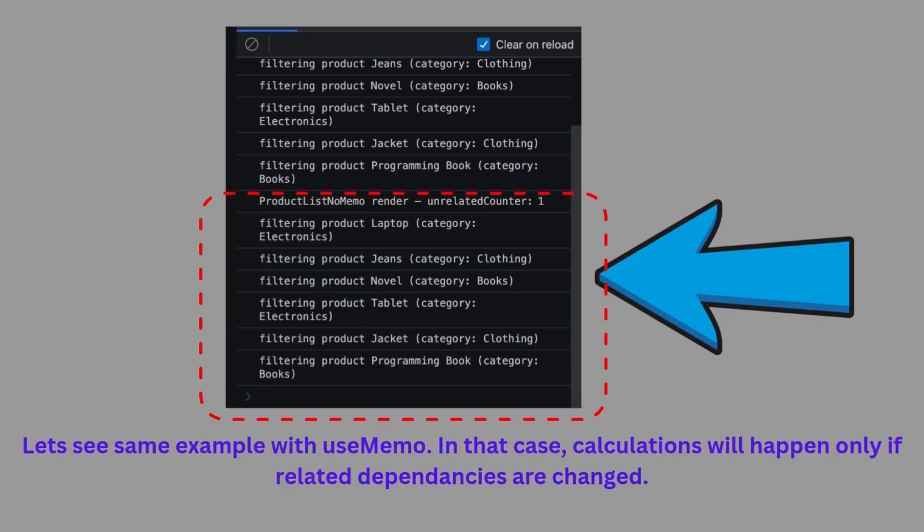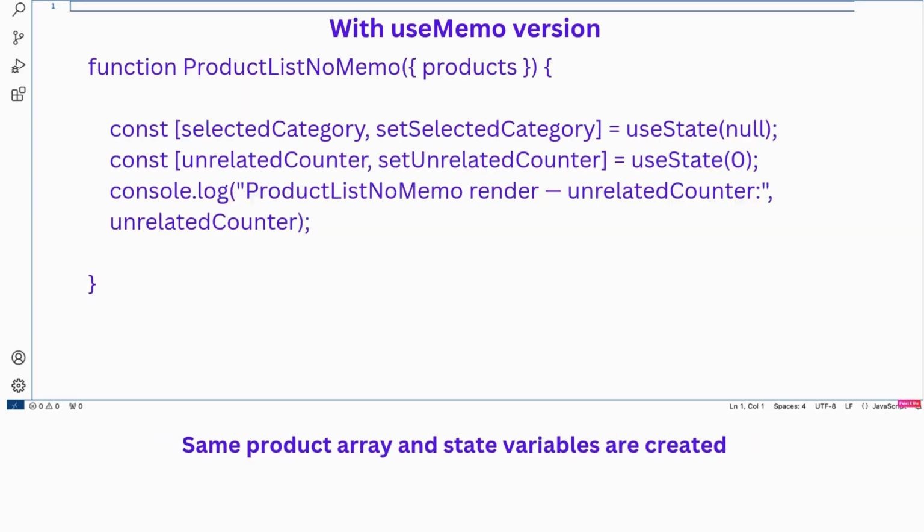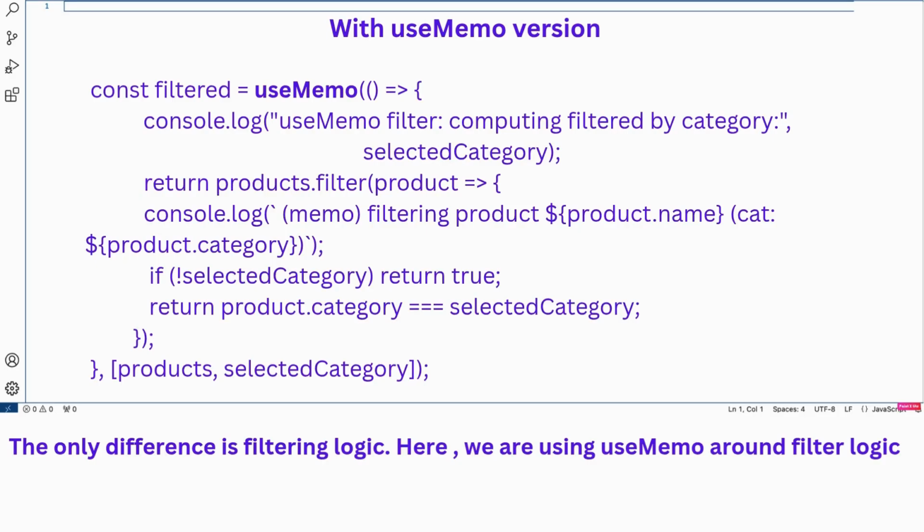Let's see the same example with useMemo. In that case, calculations will happen only if related dependencies are changed. We will have all the rest of the code the same except for the filter logic for useMemo. The same product array and state variables are created. The only difference is the filtering logic. Here, we are using useMemo around the filter logic.